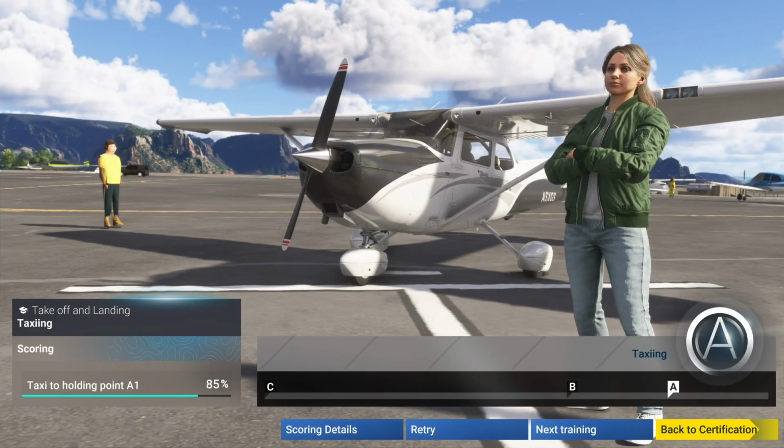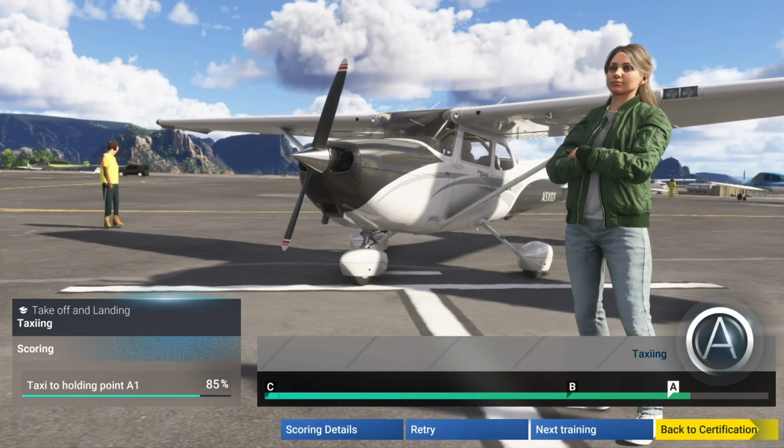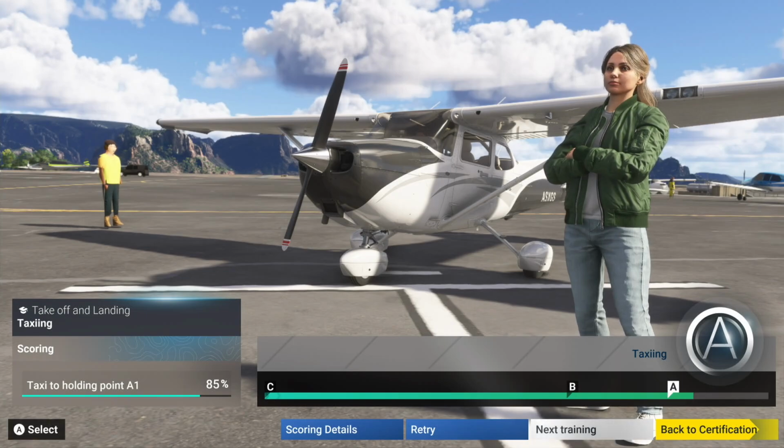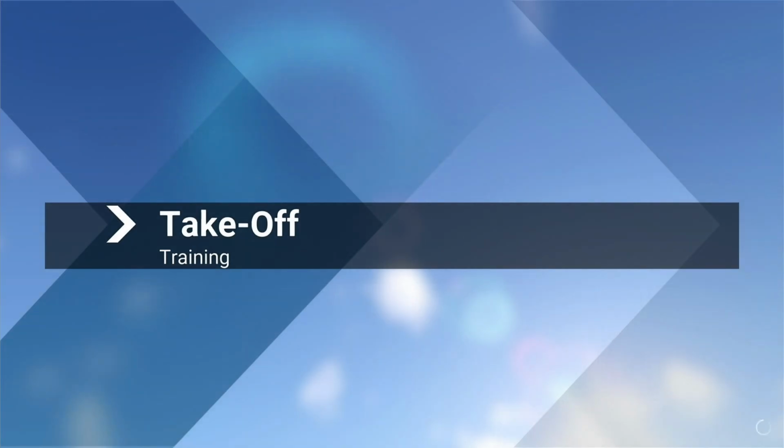Post-training reward screen. Takeoff and landing category. Taxiing title. Overall rank is A. Currently highlighted.